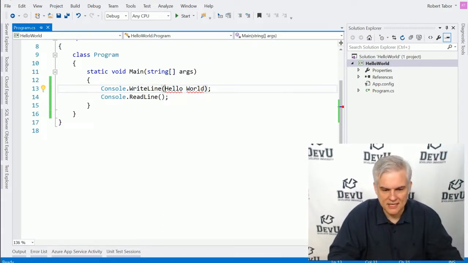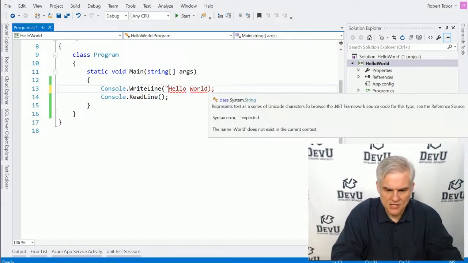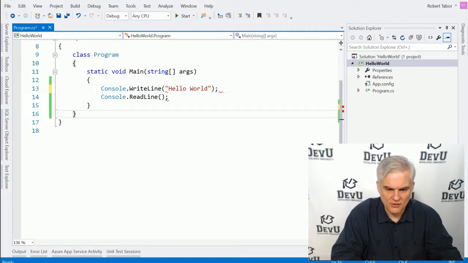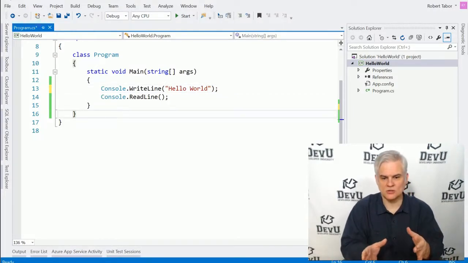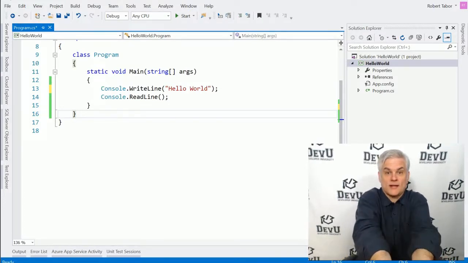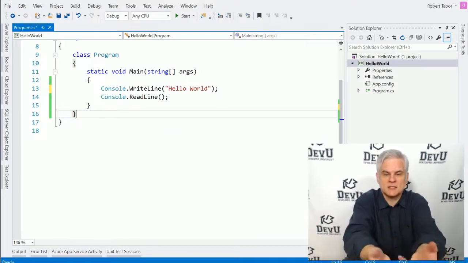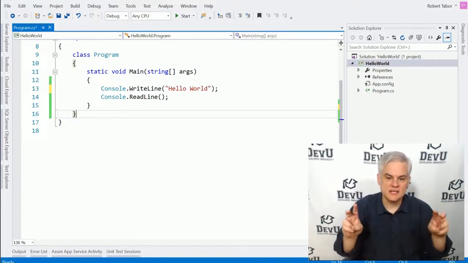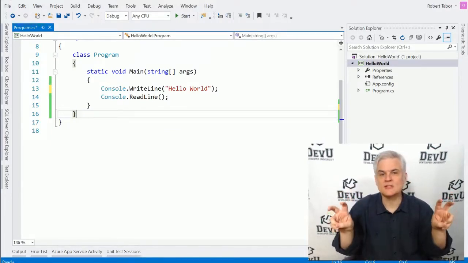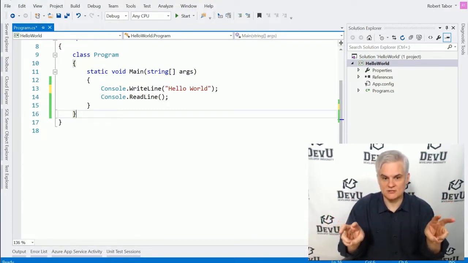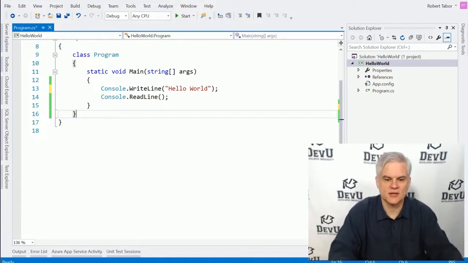Now remember, we needed to use double quotation marks around that string of characters, hello world. And so alphanumeric characters that we want to literally write to screen or present in some way, we need to surround them with characters that indicate that we want to use this literal string, the string of literal characters. Okay, so to do that we use double quotes.